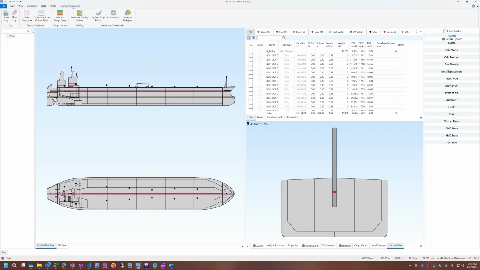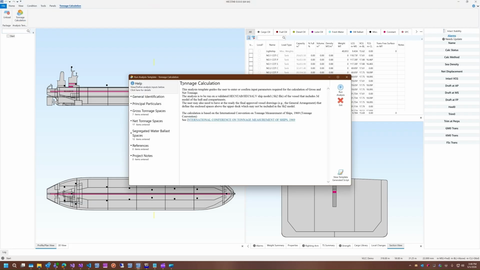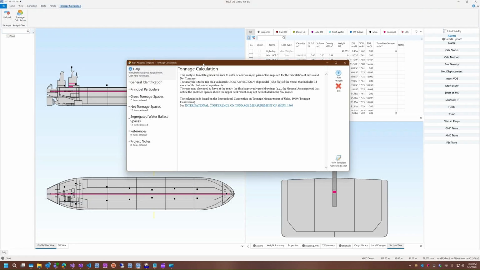From here, we can go to the New Tonnage Calculation ribbon option and select the analysis template to get started. The tonnage calculation analysis template will calculate gross net tonnage as well as segregated water ballast, if appropriate, according to the International Conference on Tonnage Measurement.